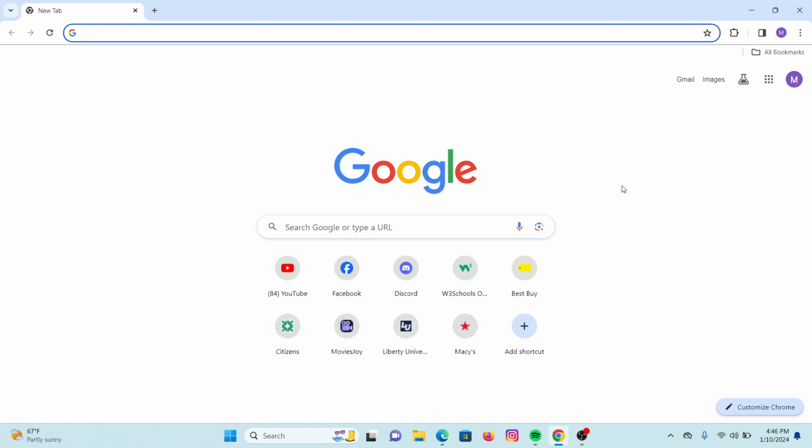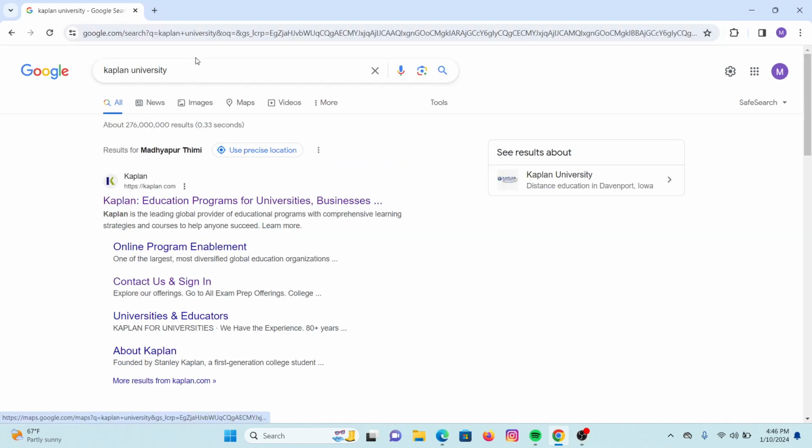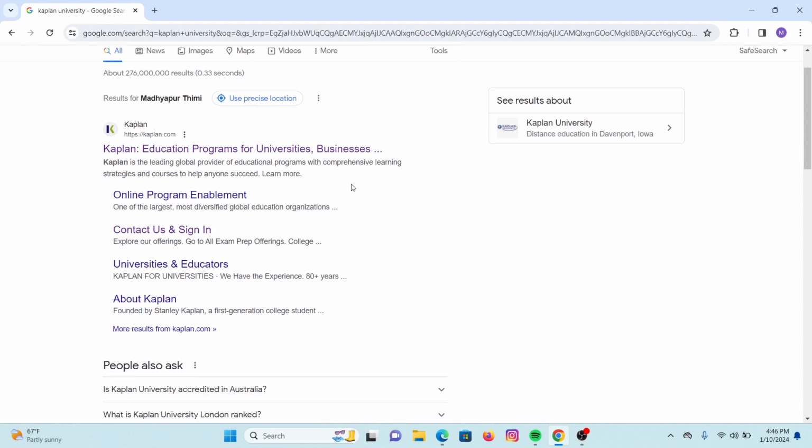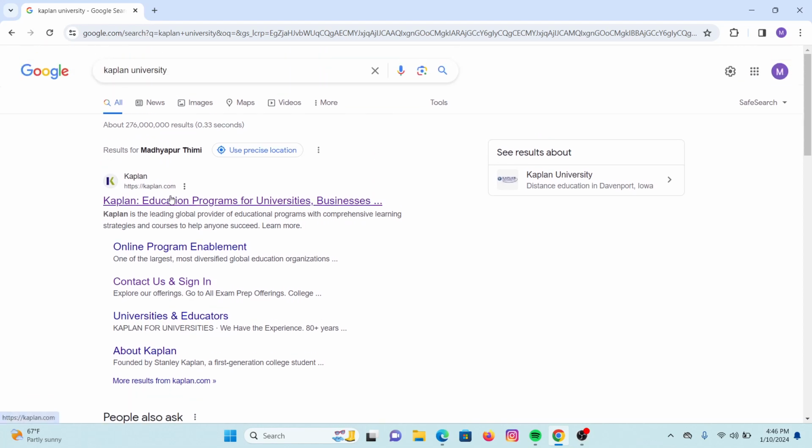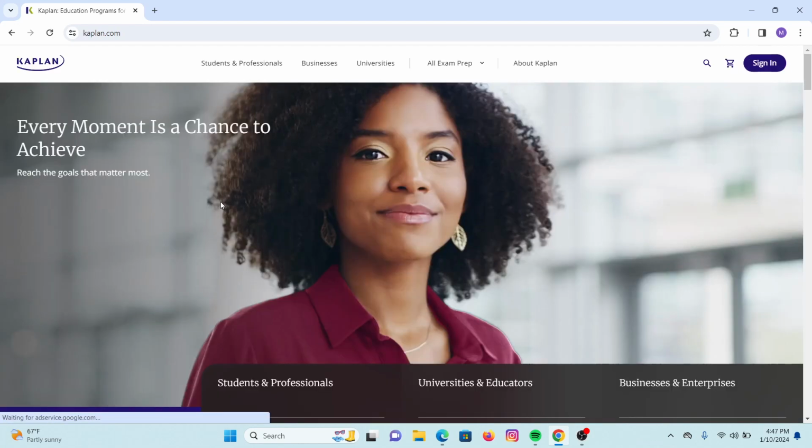First of all, on your desktop, open any web browser that you are comfortable with. Here I am going with Google Chrome and in the search URL, search for Kaplan University. Once you press enter, you will land on this page and in here, click on the link that says kaplan.com or Kaplan Education Programs for Universities Business. Click on there. That will lead you to the official page of Kaplan University, and on this interface at the upper right corner of your screen you will see sign in portal.